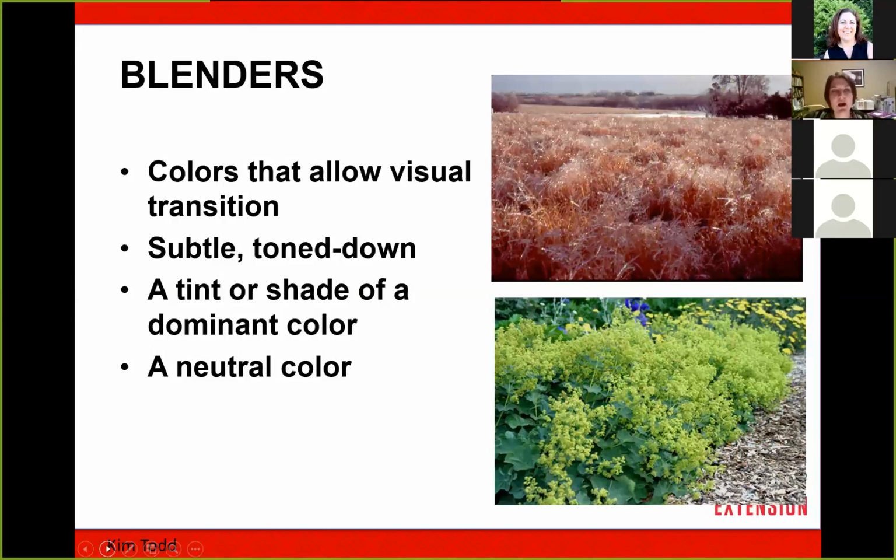We also have those plants that act as blenders. They allow for visual transition. They're usually toned down. They're not a real bright color that stands out. They're usually quote unquote a neutral color, which in the landscape tends to be green or possibly brown.